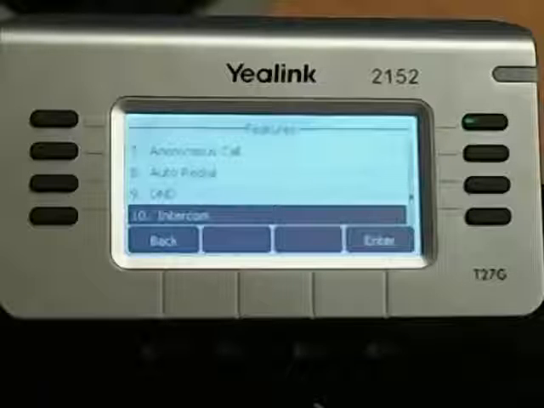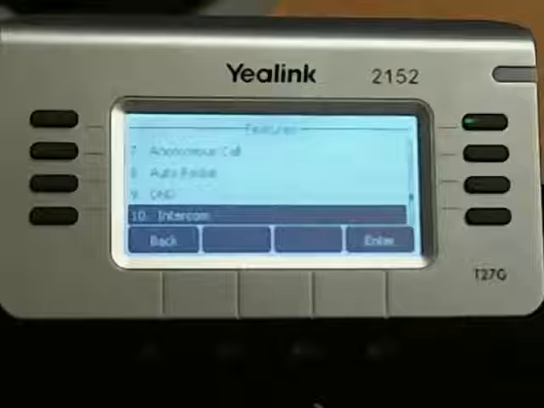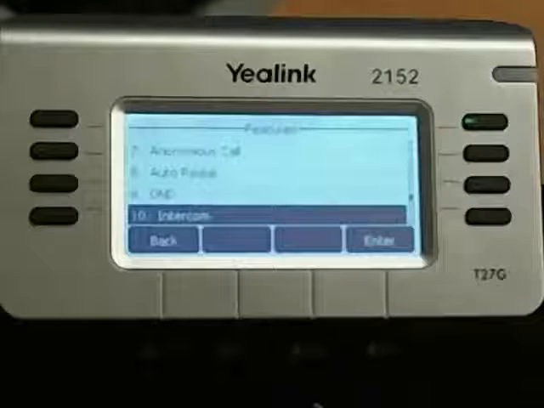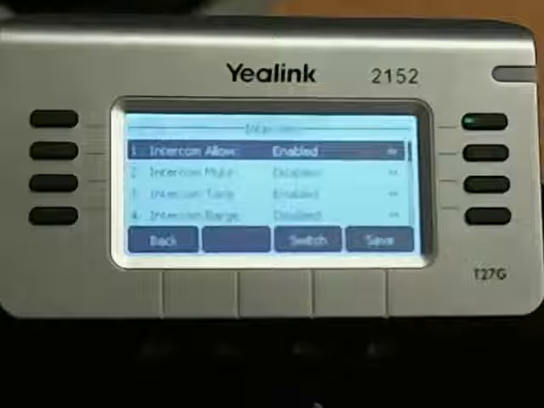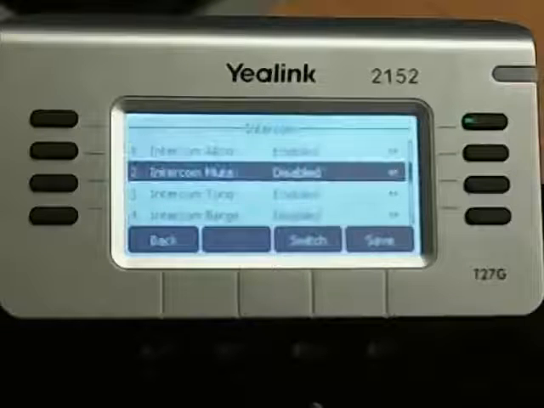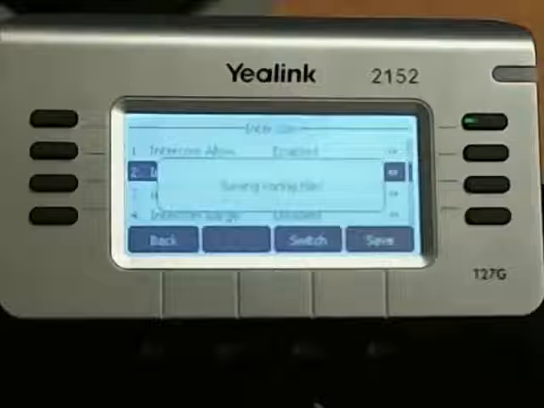If I'm managing a project and someone needs to get a hold of me quickly, rather than call me, email me, or whatever, they can simply press the intercom button if I'm programmed that way, and they can immediately chat with me. Okay. So those are some of the features and functions within the menu. If I back out, I say OK.